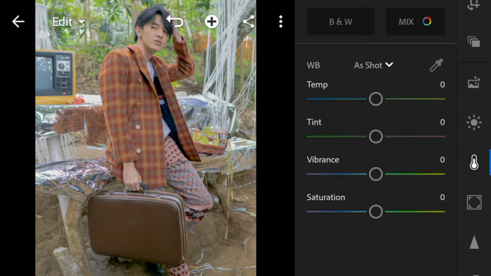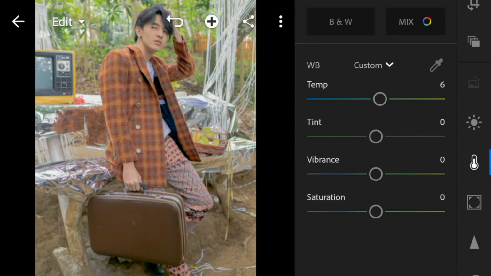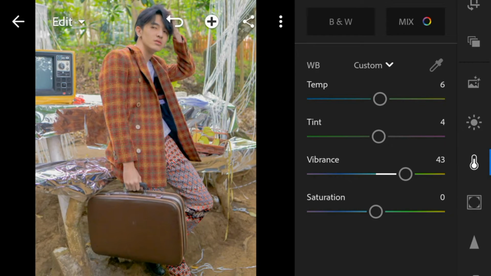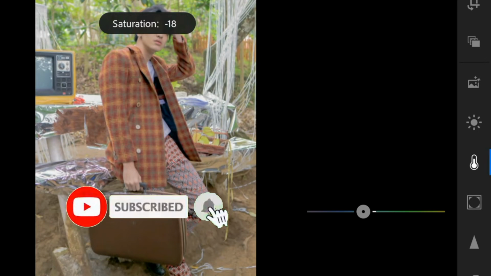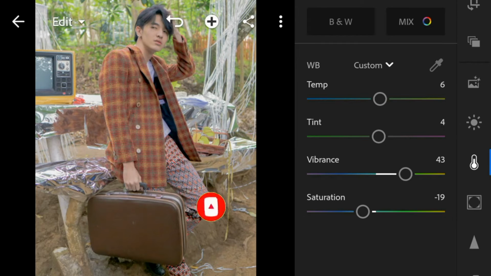Adjust the temperature to 6, tint to 4, and vibrance to 43, and saturation to -19. Now go to color mix.